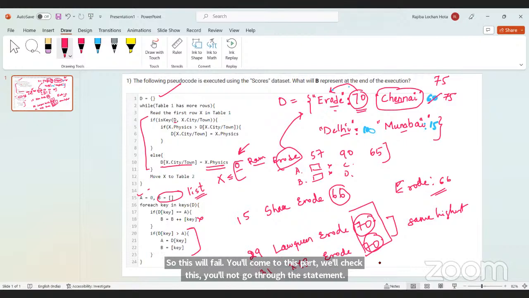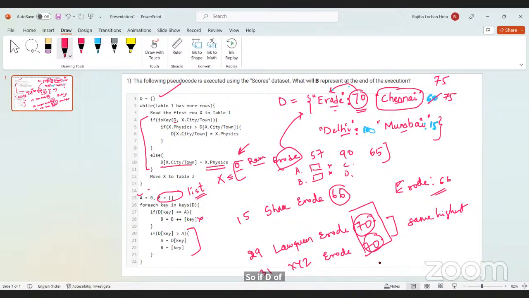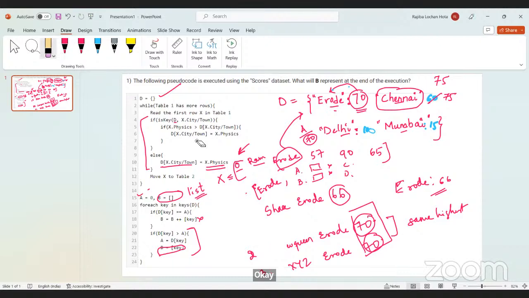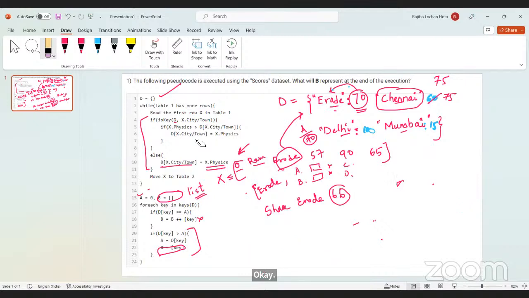So if D of key is greater than A, check: 70 is greater than A. Yes. So A will be 70 and B is equal to key. That means B is equal to Erode. A is 70 and B contains Erode now.